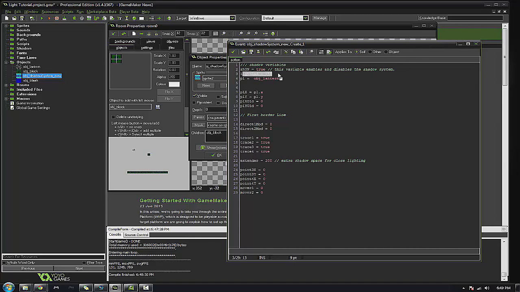Light radius, this is the radius of your light, which you've seen as the giant black circle around the object. And PL1 equals, this is the name of the object from which the light is supposed to be traced, or the one that's supposed to be casting the light from which the shadows are created.